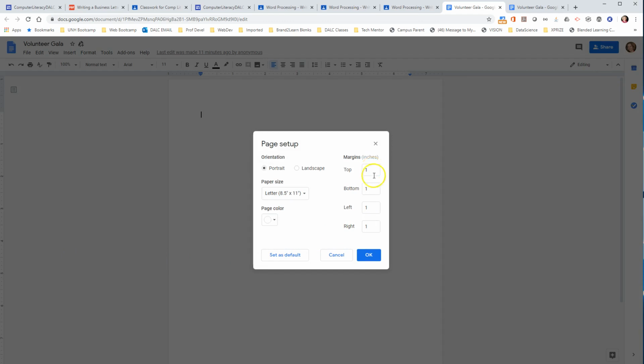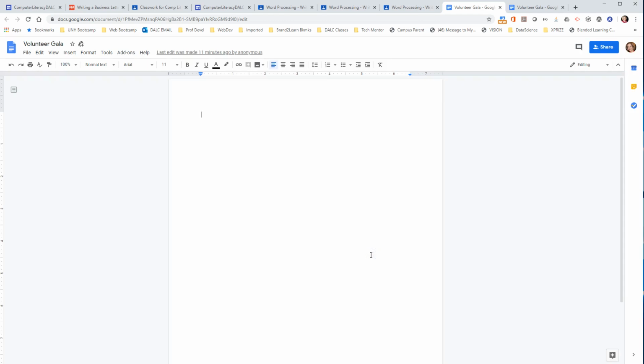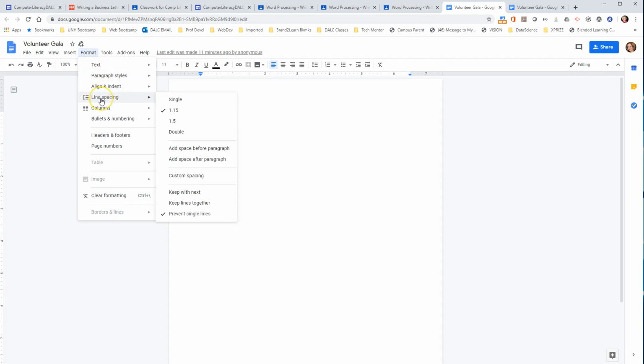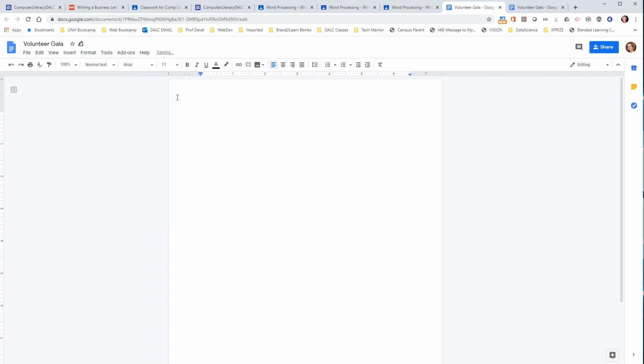And sure enough, they're already set at 1 inch all the way around. So I'll click OK. Next, we want to check and make sure the spacing is set as single spacing. So I'll go to Format and Line Spacing, and it's usually set at 1.15 spacing. I'm going to change that to single.